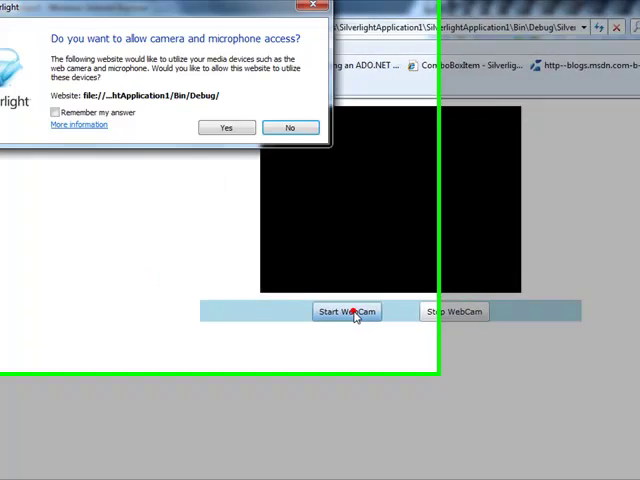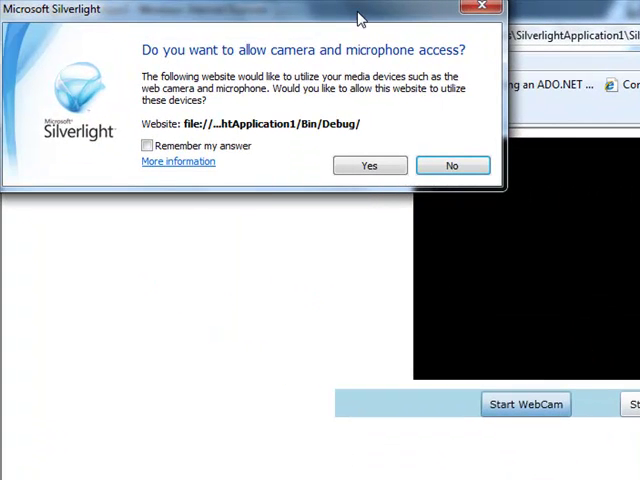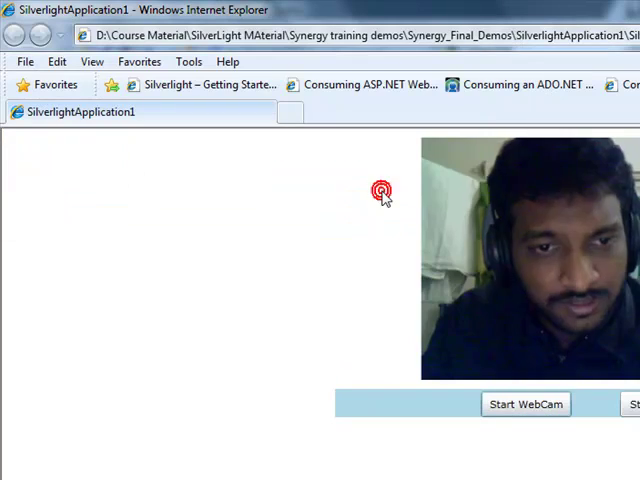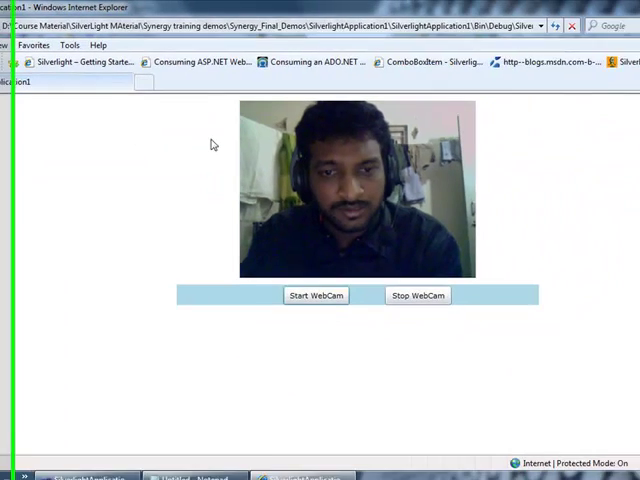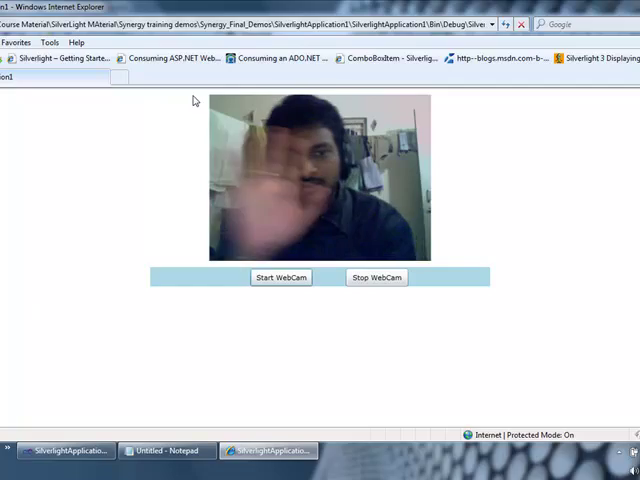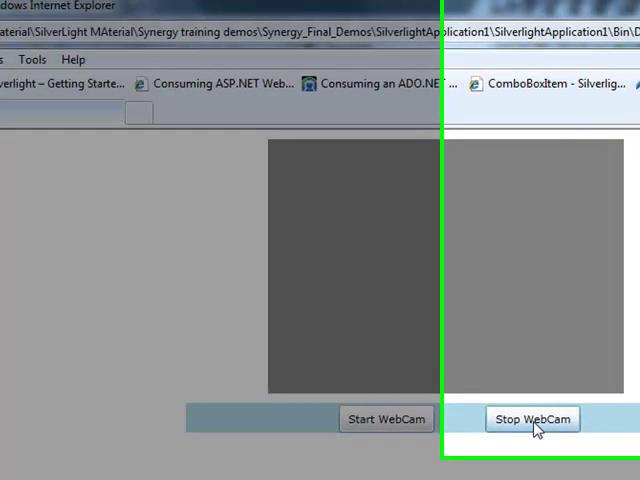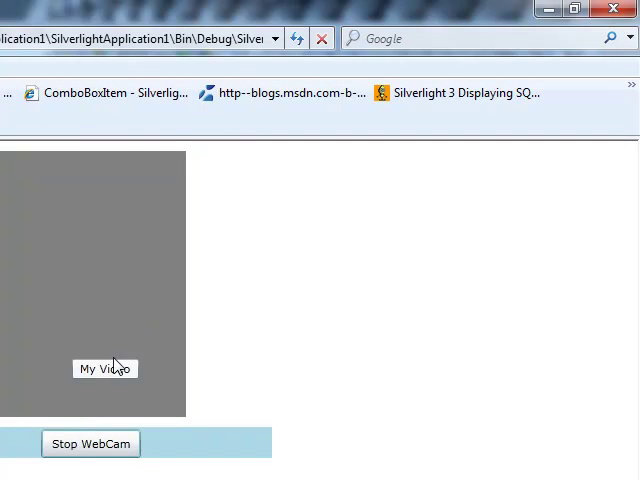Start web camera. Yes, it is asking me, do you want to allow camera and microphone access? I'm saying yes. If you say yes, your Boolean value is going to be updated with yes. If you say no, it is going to be updated with no. So I'm saying yes. Yeah, you can see me here. So I'm just saying stop webcam. So the gray color was updated here.